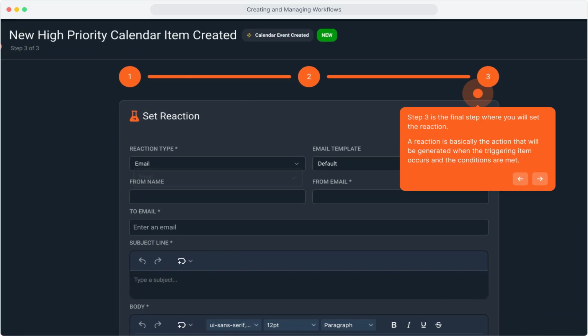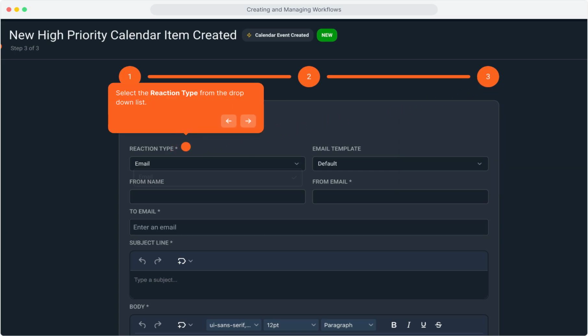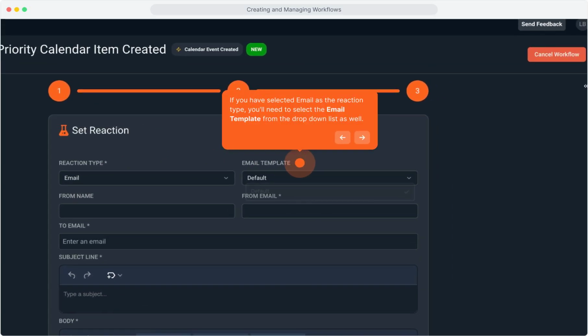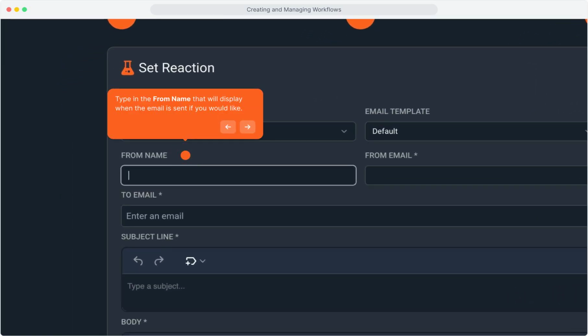Step 3 is the final step where we'll set the reaction. The reaction is basically what is going to happen if this event and these conditions are met. Select the reaction type from the drop-down list. I want it to send an email, so that's what I'll choose here. Since we selected email as the reaction type, we'll need to select an email template from the drop-down list as well. Now you can enter a from name that will display when the email is sent. It's not required though.